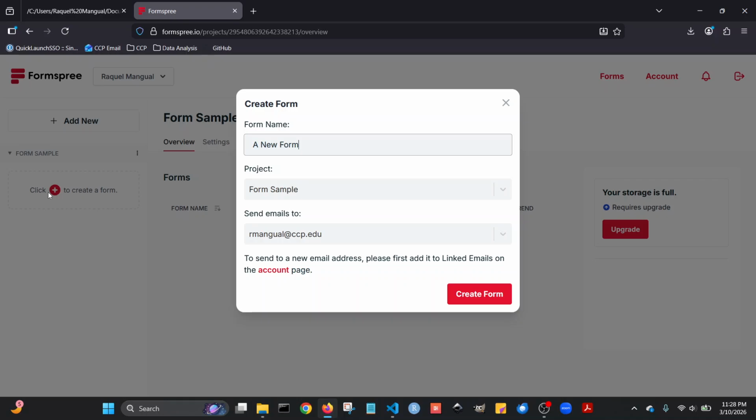When we click plus to create a form, give it a new form name. I'll just call this form 1. It's in the project called Form Sample, which I created earlier, and now send emails to. This is the email address that I used to create the account, and this is what's being inserted in here by default. What this means is that when somebody fills out the form that I've created and they click the submit button, any information they've entered there is just going to be sent to this email address. Since I'm fine with that right now, I can click on create form.